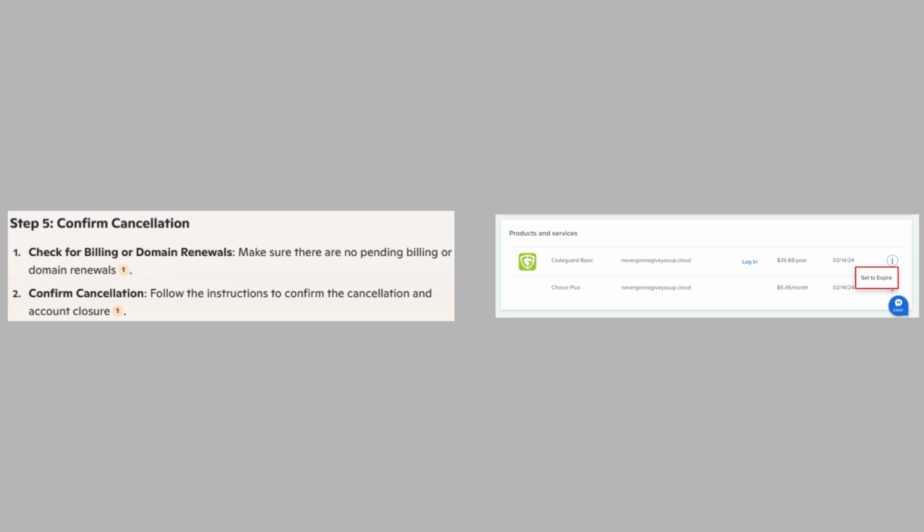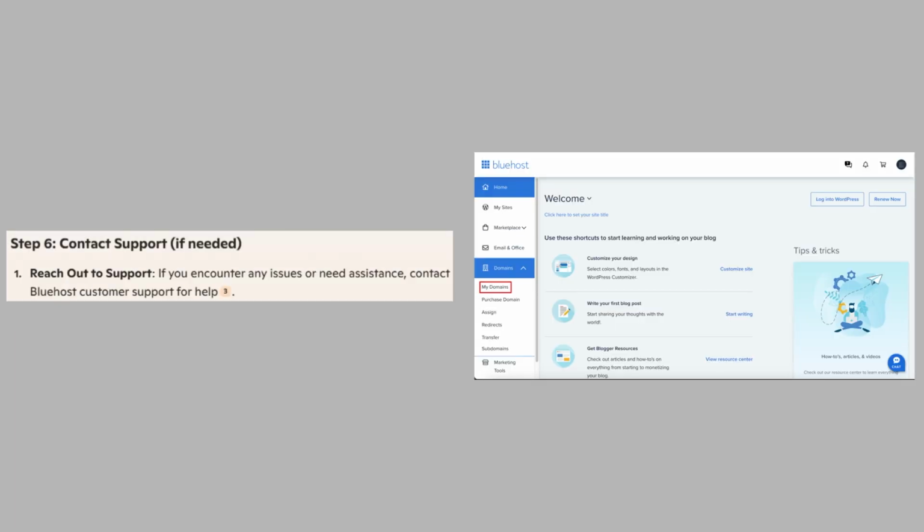Make sure there are no pending billing or domain renewals. Next, follow the instructions to confirm cancellation and account closure. If you encounter any issues or need assistance, contact Bluehost customer support for help. So, that's how to cancel a Bluehost subscription.